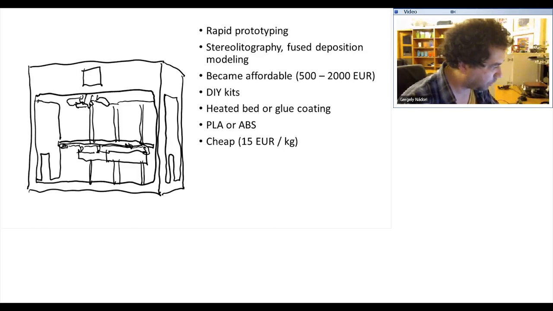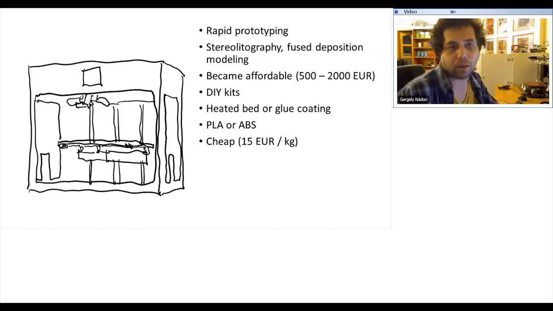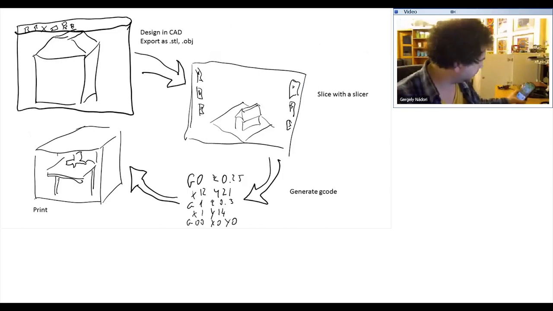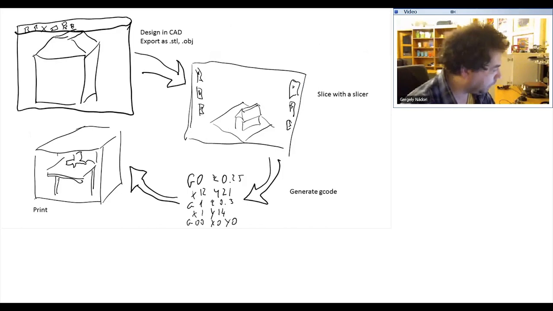Okay, so this is the whole process that you can go through when you are printing. The first is designing your object and exporting it in the format that you will need. The two formats that are used most of the time are STL and OBJ. And you can then put this model into a slicer program.